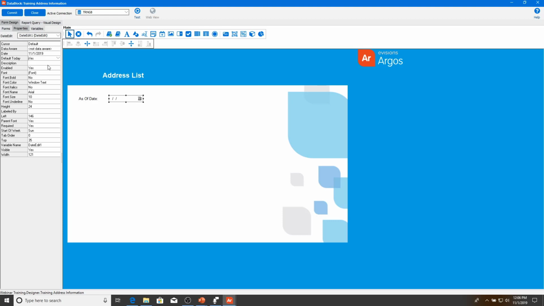One other thing I want to do is change the variable name. Once you get a few variables placed on the form, it gets difficult to distinguish between date edit 1, date edit 2, etc. You may want to consider a naming convention that works for your institution. Here at eVisions, we use the abbreviation parm for parameter, dt for date, and then a description of the object. So I'll use as of date.